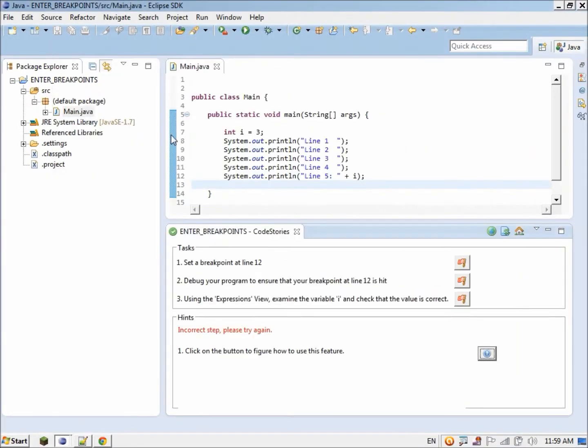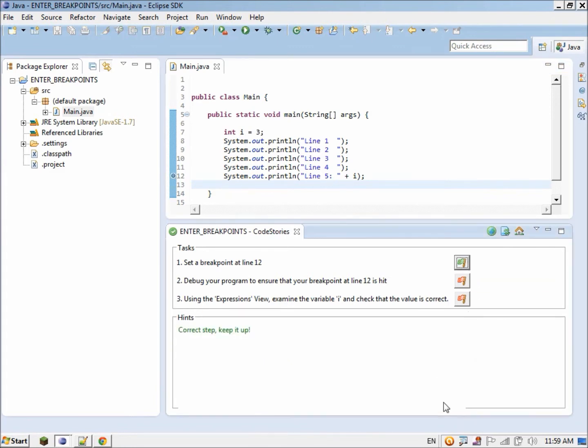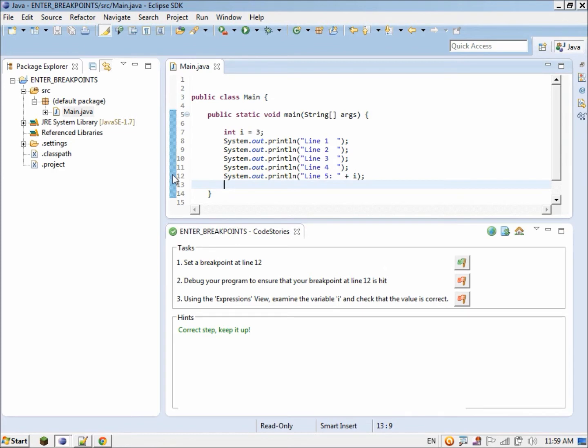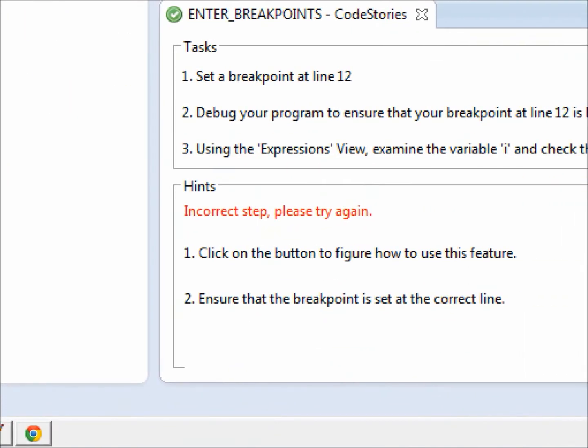that you wish to set a breakpoint on. So I'll set a breakpoint at line 12 as seen here, and let's do a check. Every time you complete a step, the flag will turn green, and then you can continue on. The hints will be smart enough to capture partially correct answers. For example, if I set a breakpoint at line 10, it will say you have to double check whether you have set the breakpoint at the right line.